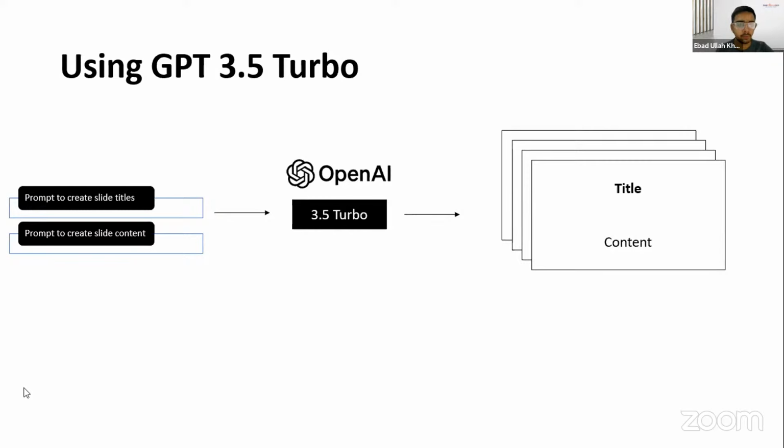So we will have two prompts to create titles and the content. We will be passing those to 3.5 Turbo using the OpenAI API. Then it will generate some titles and some content for us based on how many slides we want. And we will be writing code to convert all of that into a PowerPoint. Then we can simply open that, edit that, read that, and even present that. So let's start with the coding. That's enough of the talk.